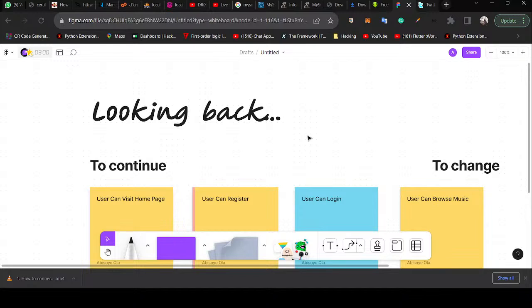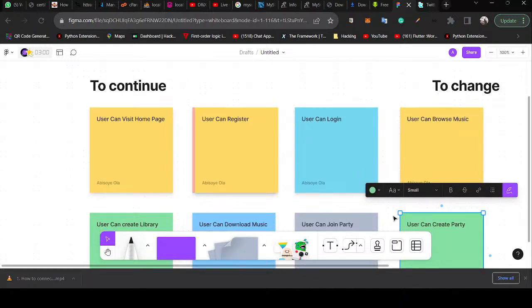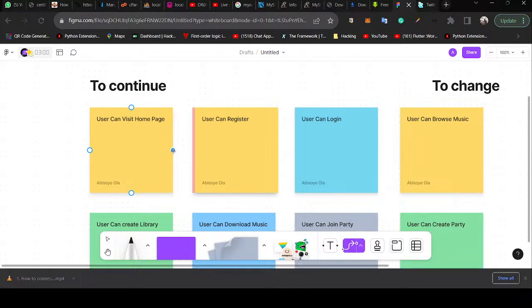Get me right, it's not necessarily compulsory to be what? A website. It can be a web application, it can be a desktop application, it can be any type of application whatsoever. So then you can have a connector that I'm connecting from user can visit home page to user can what? Register. So that means from the home page, user will be able to register. Then I can also connect from user can visit home page and user can log in.